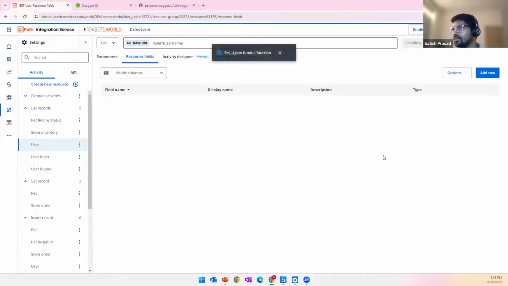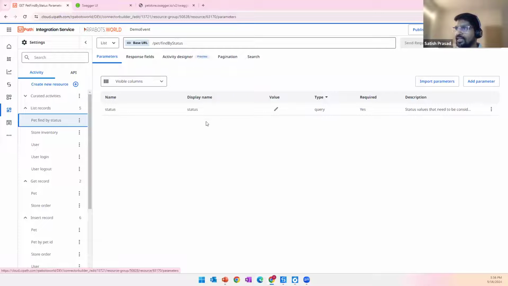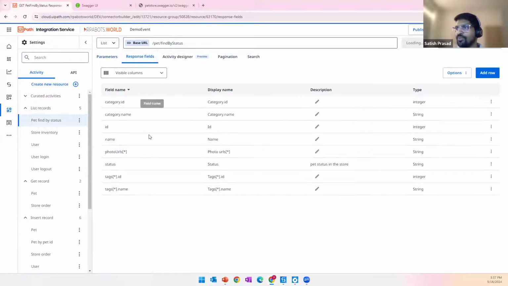Okay. So if there is anything which you need to display as a response field, you should be able to define it here, right? Getting confused? Let me take a step back and then explain you again.